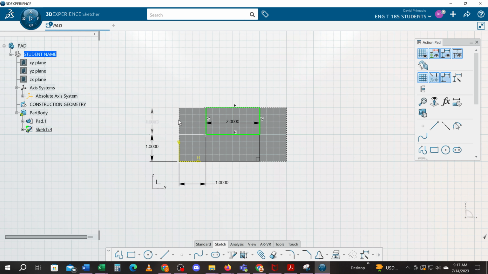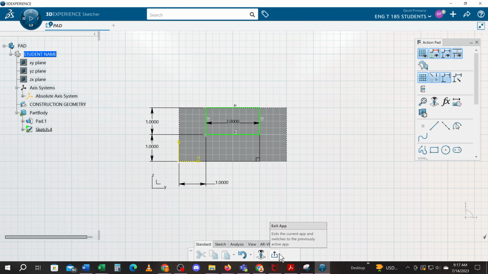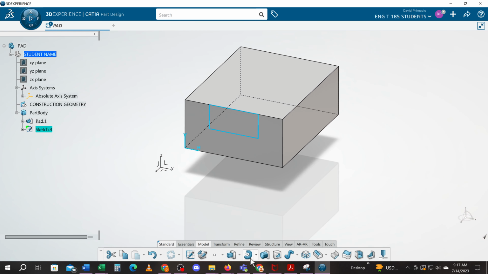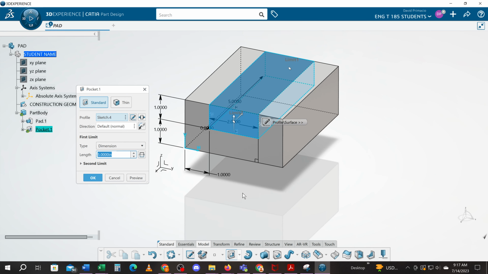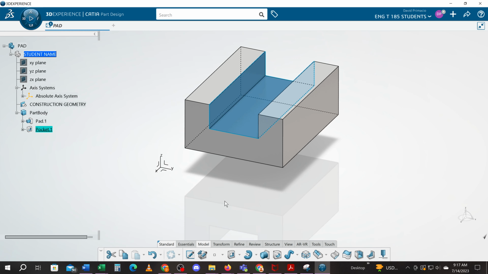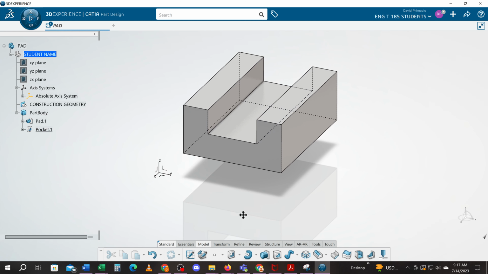Now that the sketch profile is done, I can go to standard and exit the application to get out of the sketcher workbench and back to the part design workbench. I hit exit, and in this case the pad feature has the down arrow to the right, so you hit the down arrow and we're going to do a pocket. So I'm going to select pocket, and it defaulted to the same length I had last time. I can select OK, and now I have a pocket.